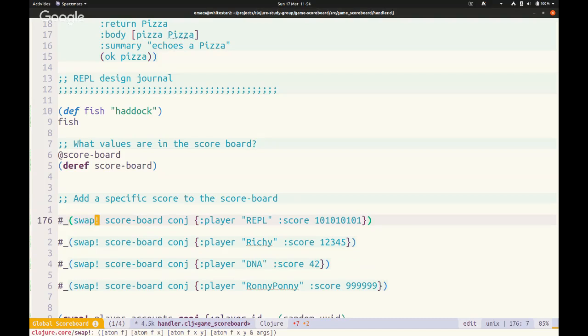And so swap is a function, well, actually it's probably a macro, that takes arguments: the atom name itself, then the function we want to use to update the value in the atom, and then any kind of value that goes with the function.